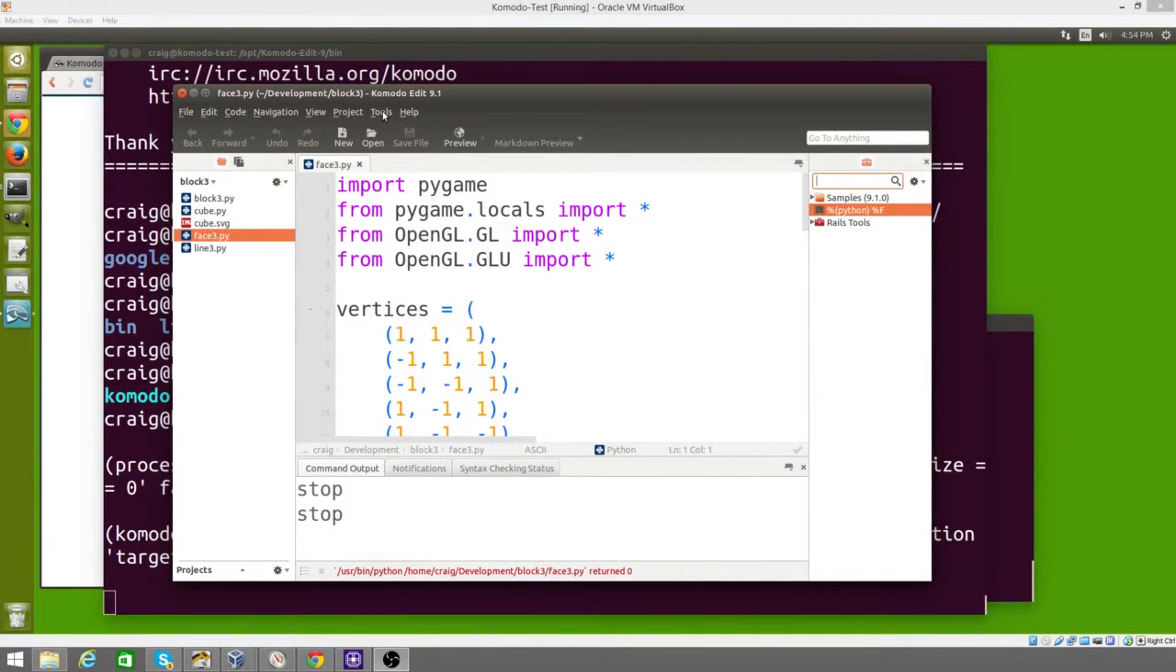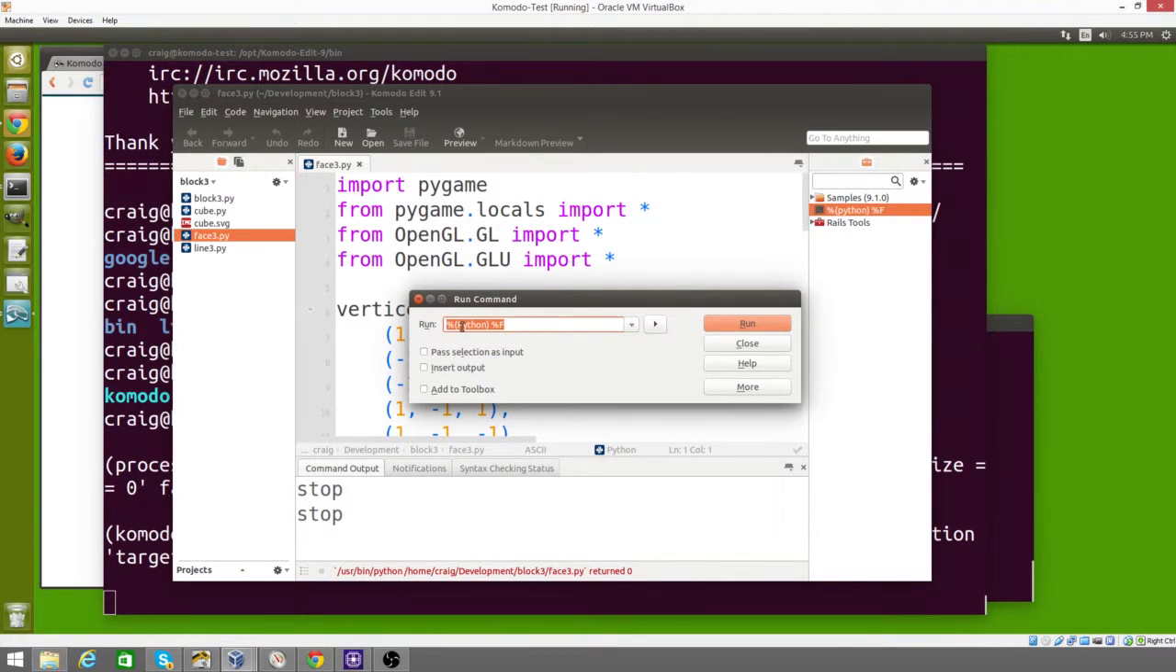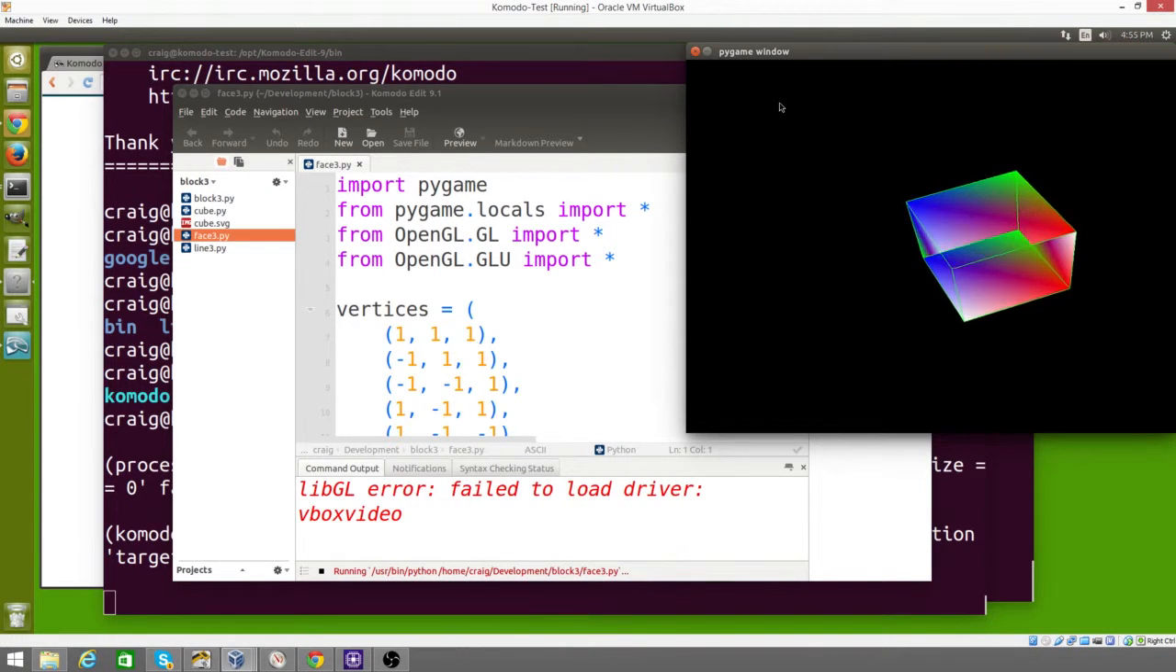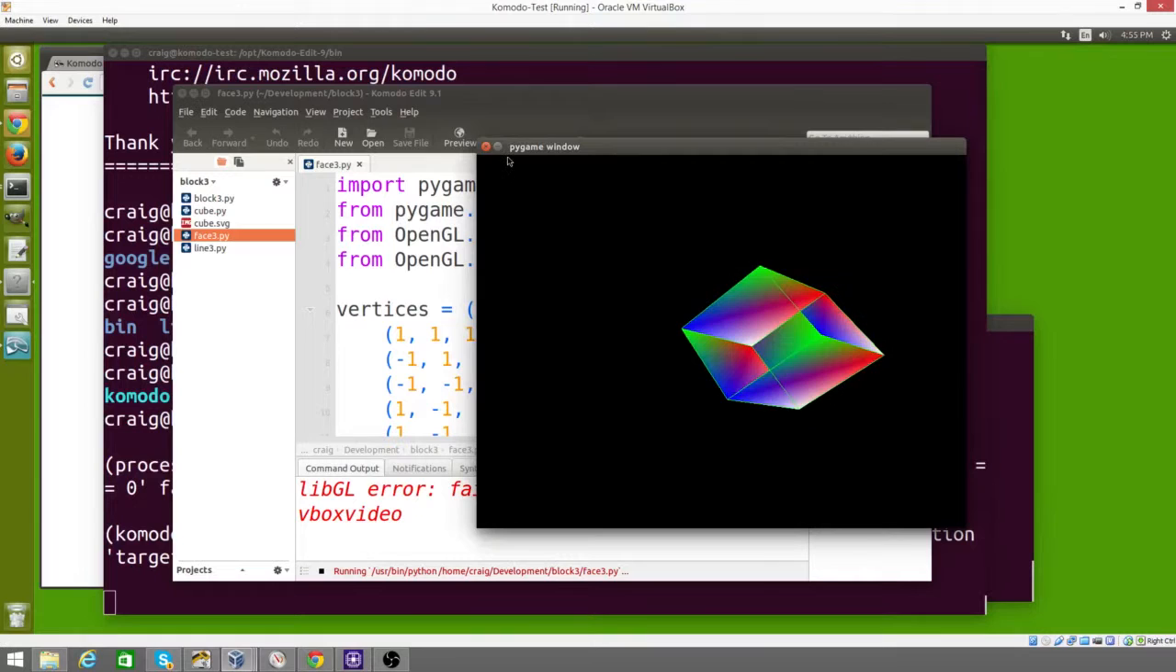So first going to Tools, select the Run command and do percentage, left parentheses Python, right parentheses, and then percentage uppercase F, add it to the toolbox. So that the application can run.